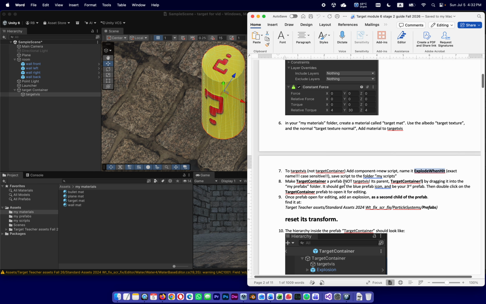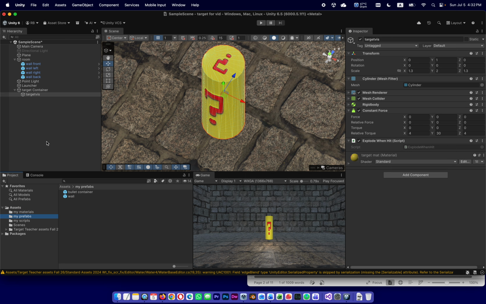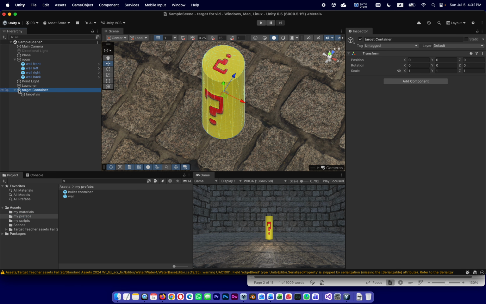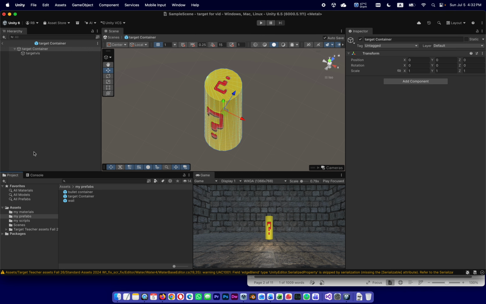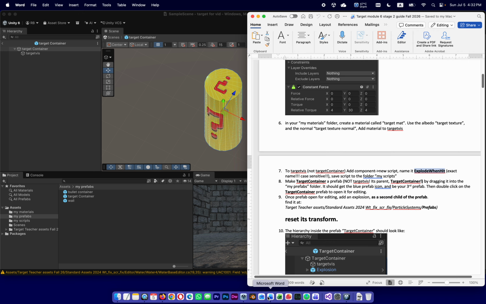Make target container a prefab, not target viz. Not target viz, its parent container. By dragging it into my prefabs folder, it should get the blue prefab icon. It's your third prefab. Then double click on it to open it for editing. So in my prefabs, we should have 2 of them already. Target container, not target viz, becomes a prefab, and then I'll double click on it and it's open. And now we can do some further editing to it. This mode is like being inside the prefab, editing only the prefab.